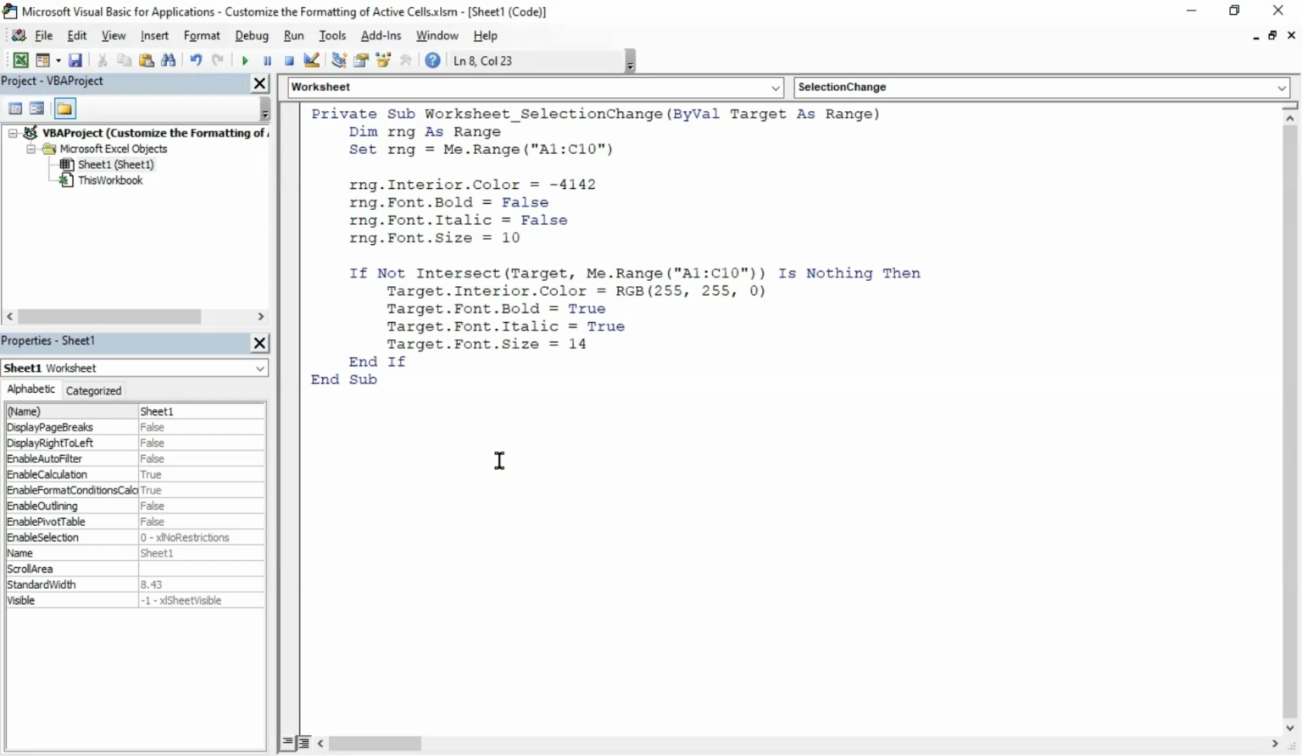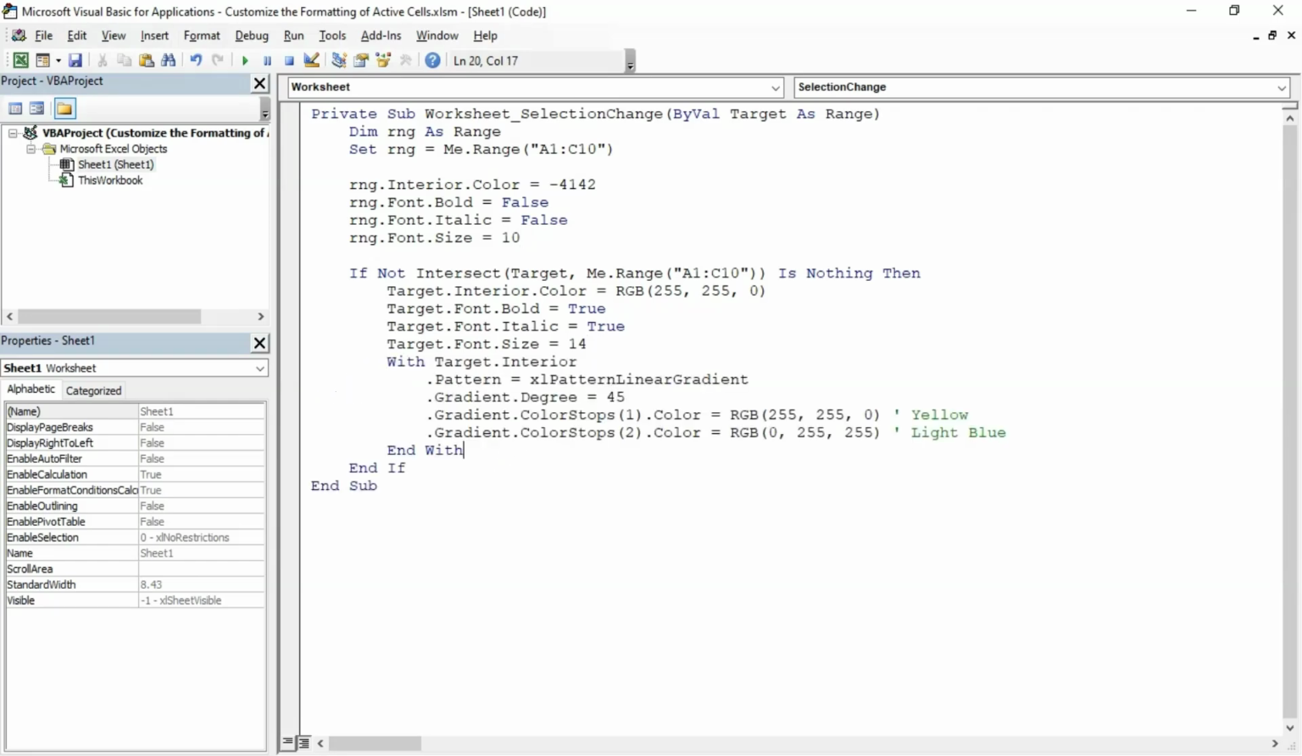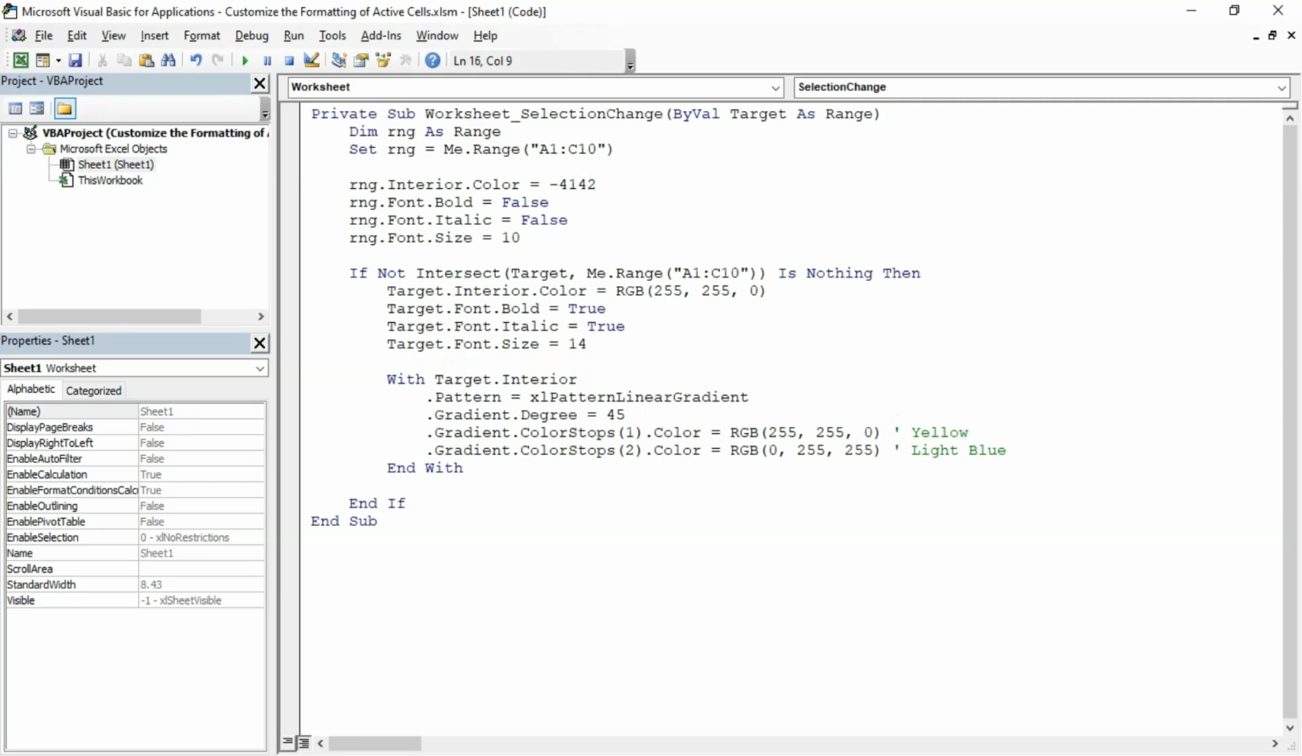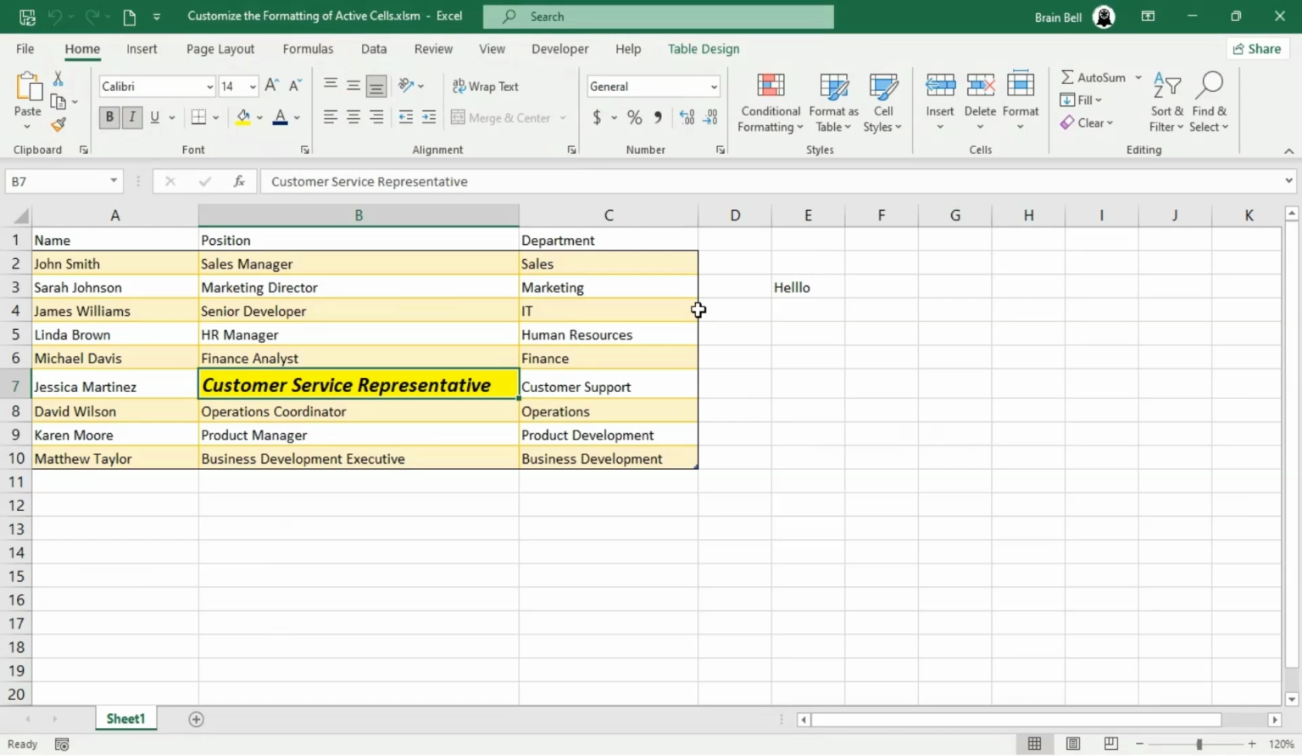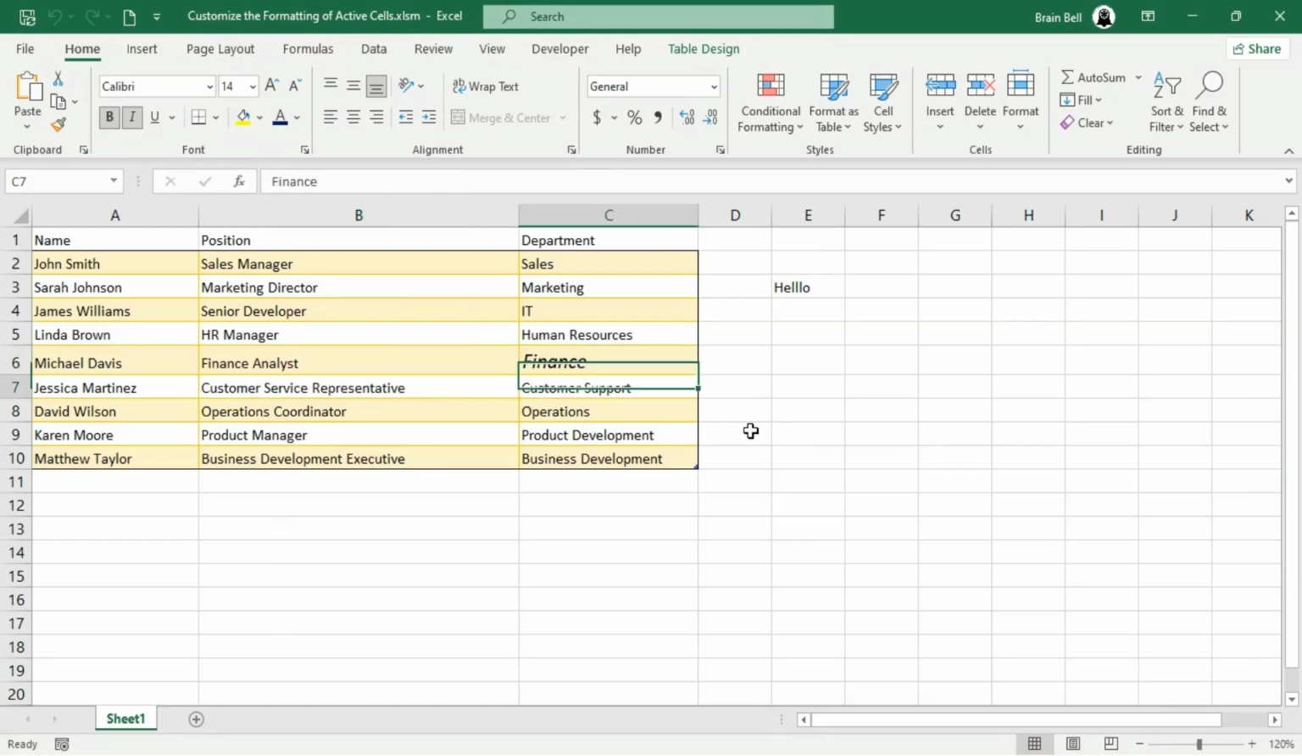Finally, let's add a gradient background to the active cell. Insert this code inside the subroutine. This code applies a gradient fill pattern to the active cell or range, transitioning from yellow to light blue at a 45-degree angle. Switch back to Excel, and you'll see a beautiful gradient background applied to the active cell. This enhances the visual effect and makes the active cell stand out even more.